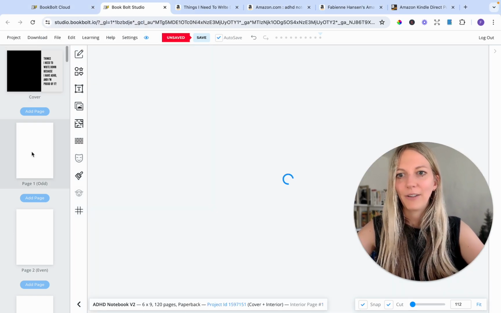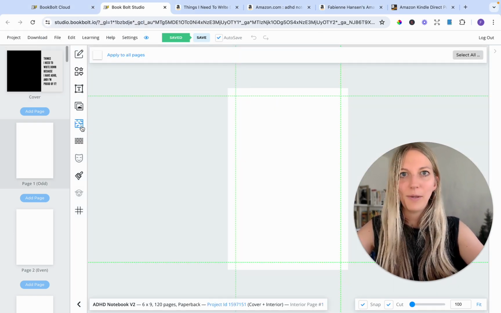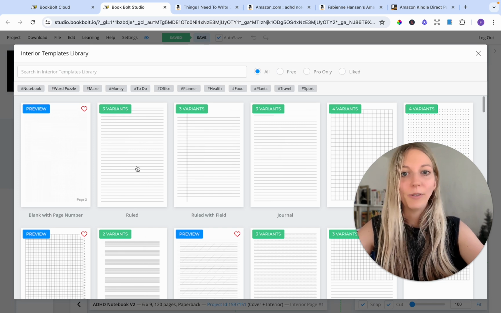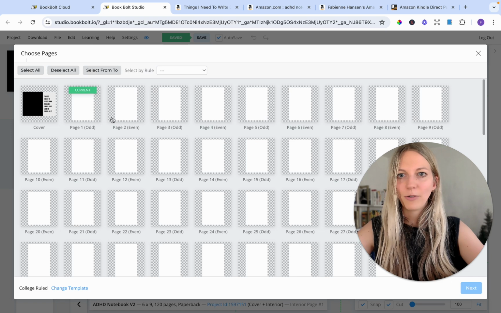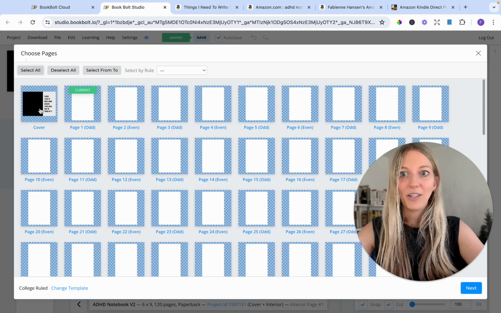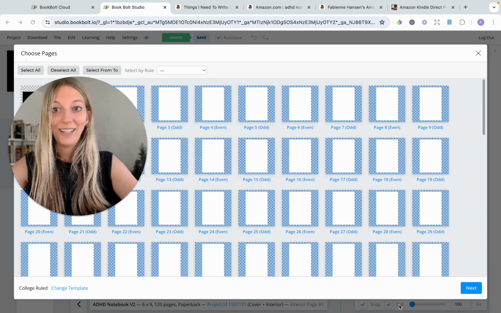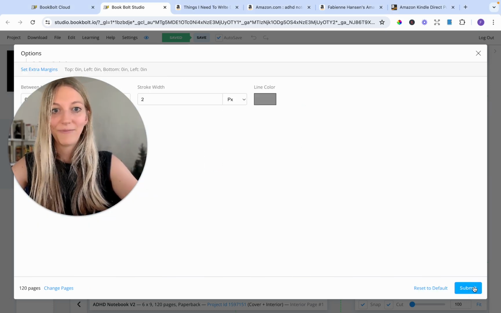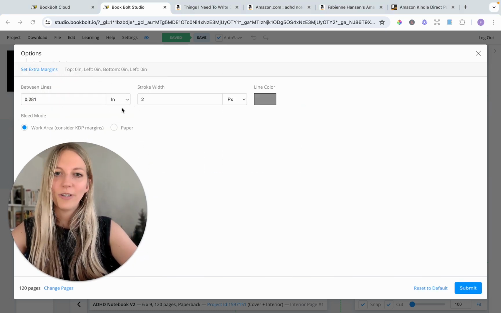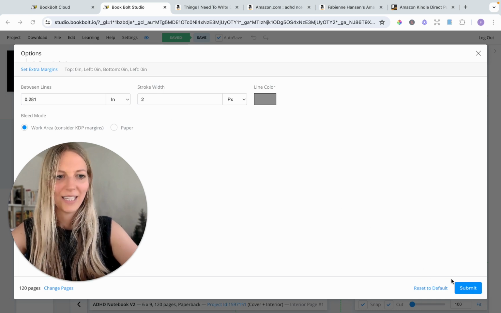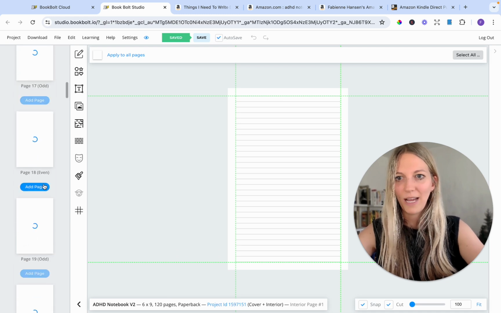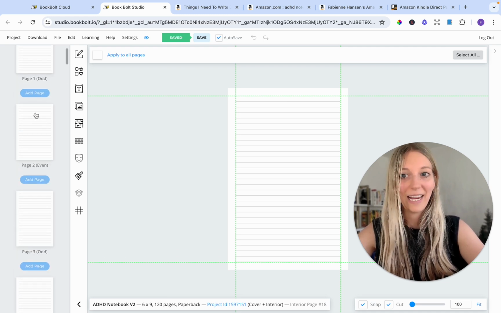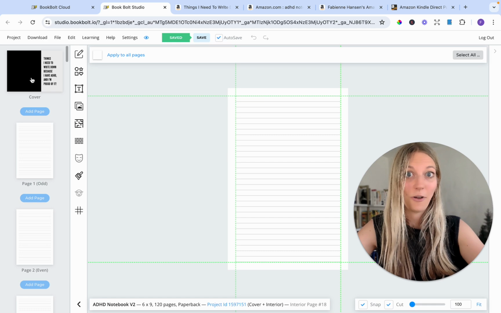So now we click on the first page, and then we click on this little maze, and then you can see here ruled. So we're gonna click on ruled. We'll probably go with this one, college ruled, and then you click on select all, you click on cover, so you deselect it, and then you literally click on next. And then you can choose between the lines, stroke width. I just leave it as is. And I click on submit. You can see it's now applied to every single page. So that's how we create a notebook.